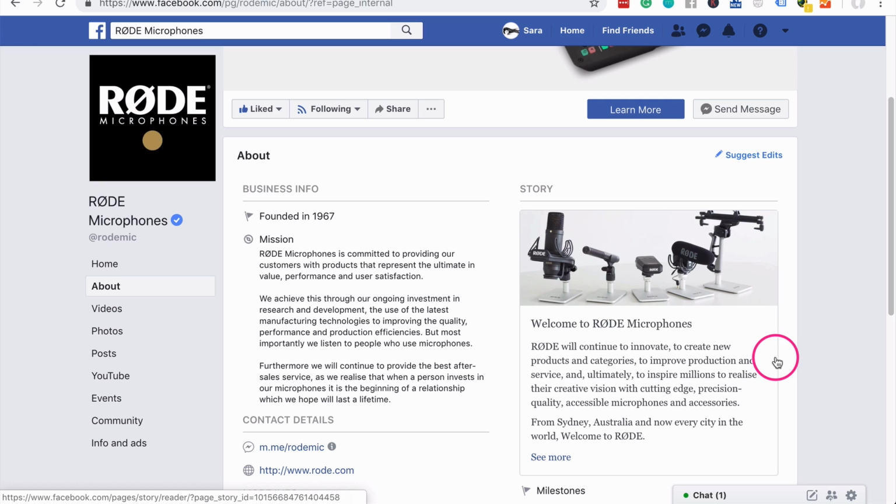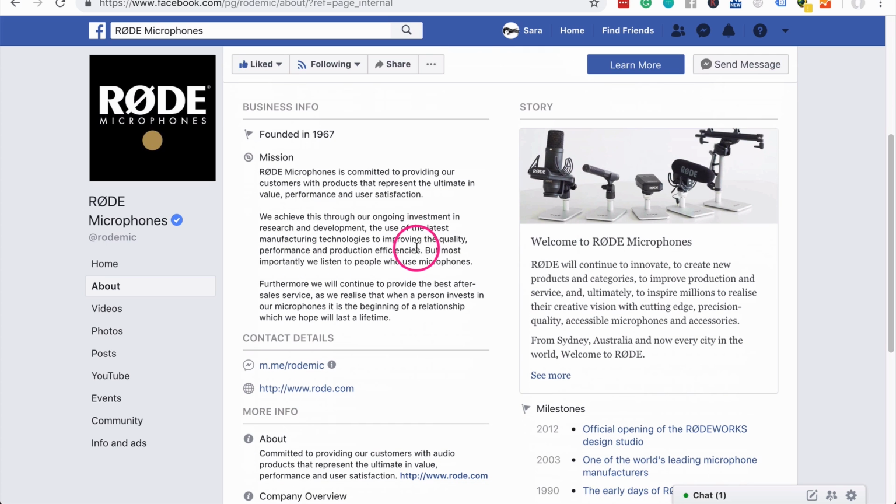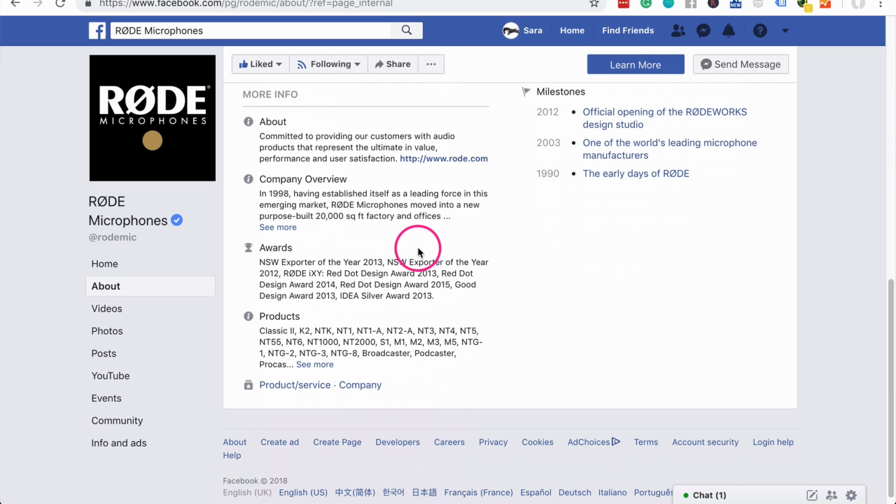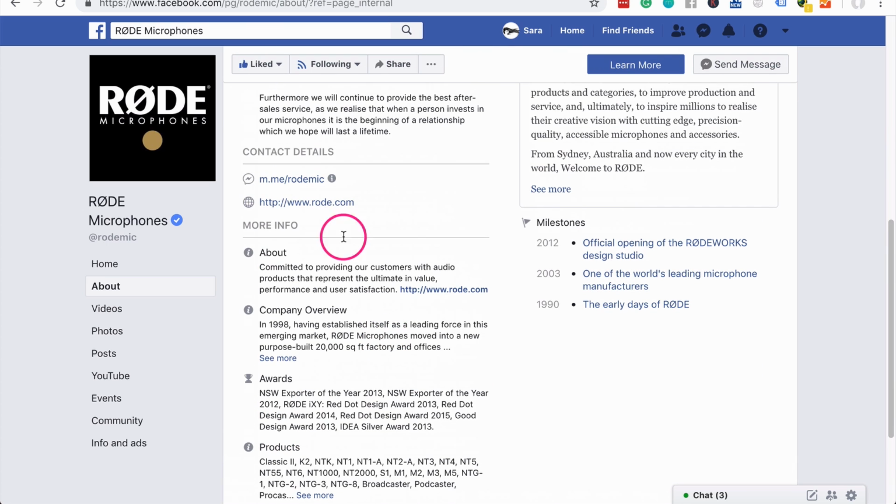And the benefit to doing this is that it puts more keywords into your page, so that if people are searching for keywords relating to your business, you have a higher chance of actually appearing in the Facebook search. Now, I'm not saying to just keyword stuff your page. Write it properly, make sure that it's not spammy, but here's the chance for you to showcase your business, talk about what you do, and provide some background information to your business as well.